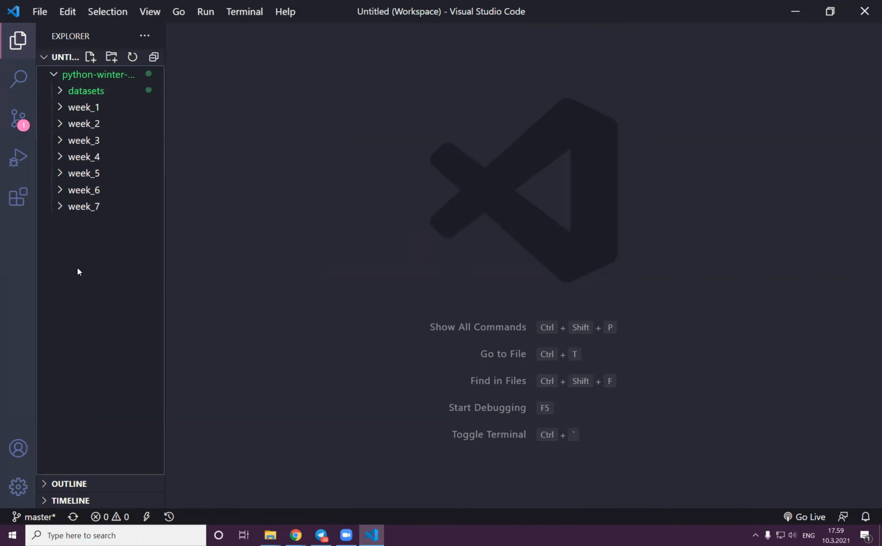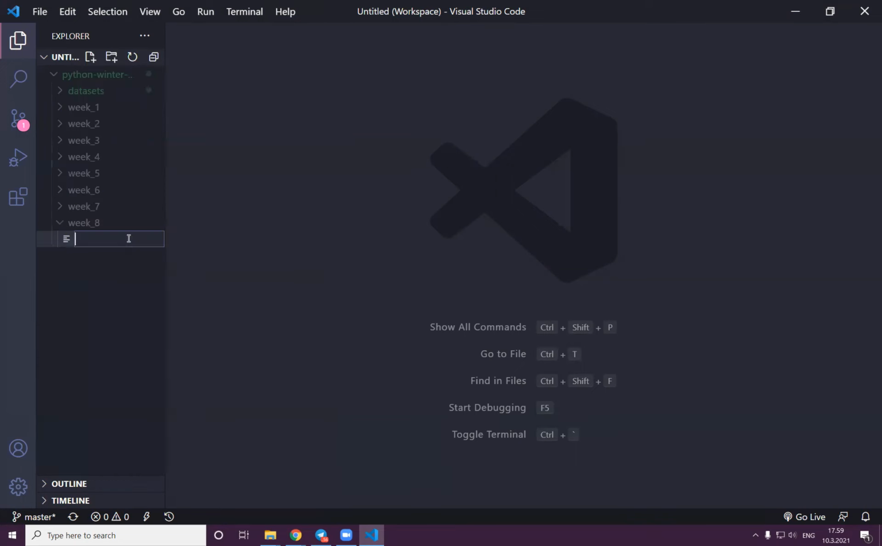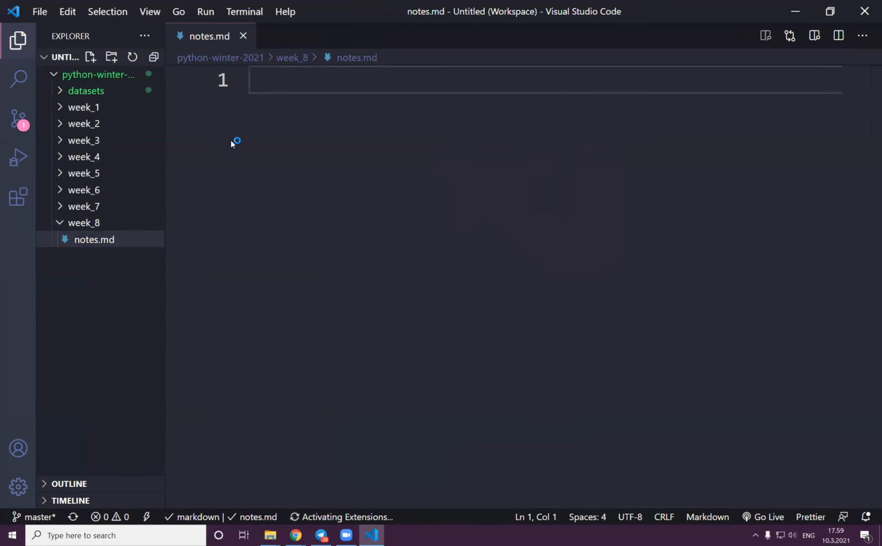As usual, let me create a week 8 folder. Week 8. Oh, great. So what are we going to learn today? notes.md, so this is a markdown file. I want to write down some of the topics we covered.